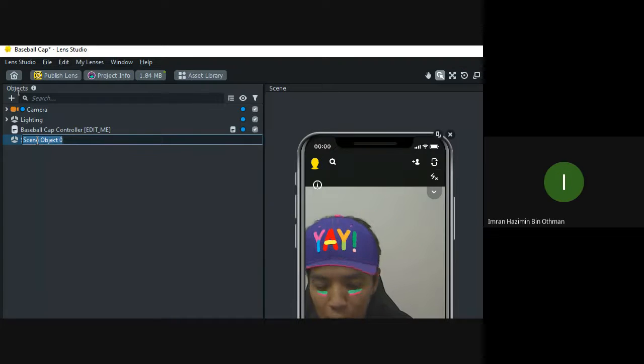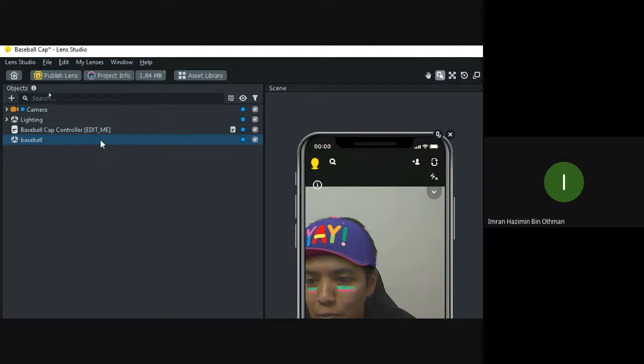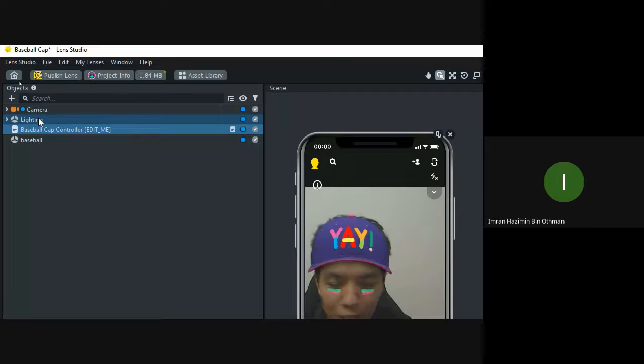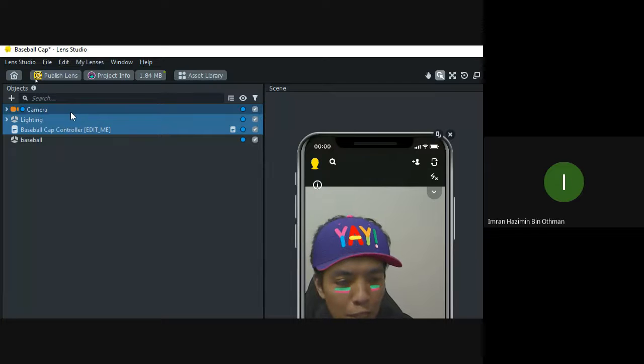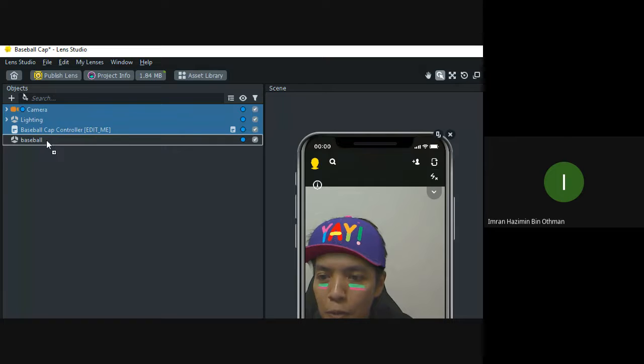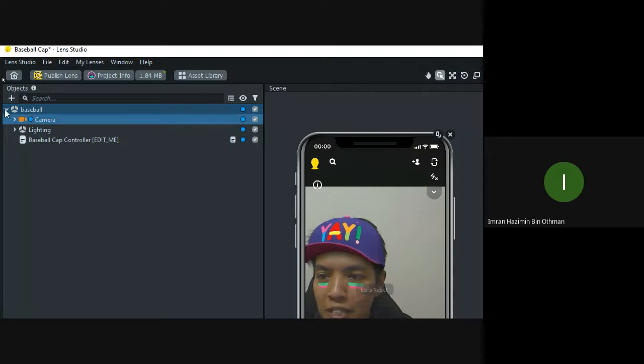Okay, so I rename this as baseball cap or anything related. Okay, then I will put all these three elements, camera, lighting, and baseball cap. Use the shift and click, yeah. So shift click, you can select all three, shift and click. And then pull this to the baseball object. So now everything is under baseball.